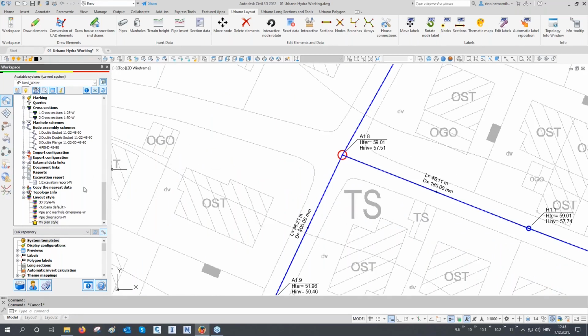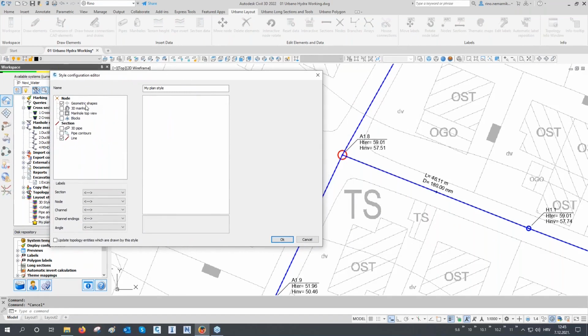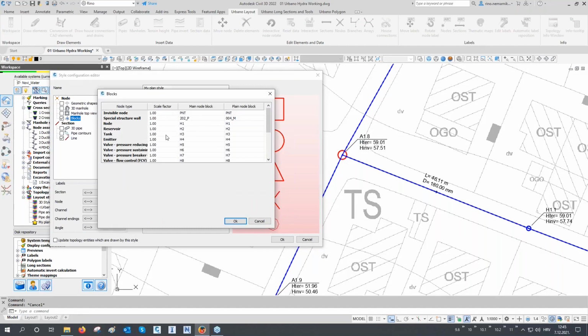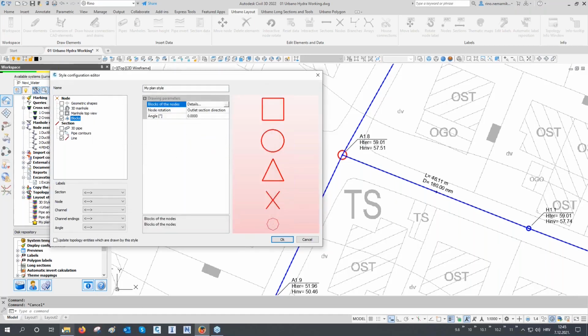Let's see what else we can do here. Let's now go to edit. Okay, so these are the geometric shapes. Let's now switch to blocks. And now here for detail, again, for each node type, you can define block and scale factor. For the nodes, you can use some of these predefined blocks offered by the software, but also you can use your own custom block as well.